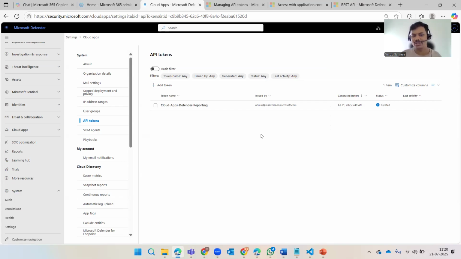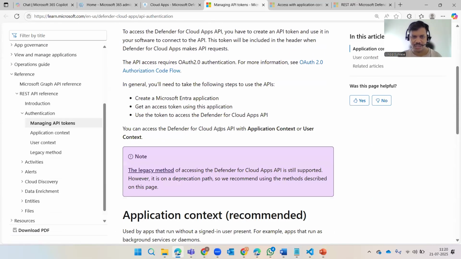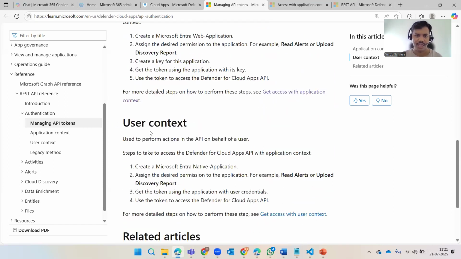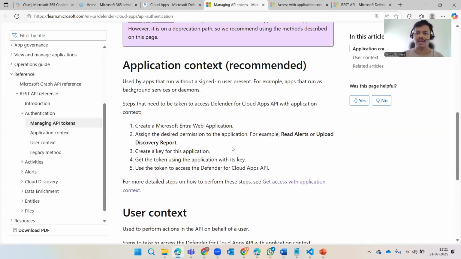Now, how we should use it, or what are the ways to use it, right? So there is a document which just gives basic information about this one, including application context, which I talked about, and user context, right? And both these contexts are available for us to use with Entra-registered applications, right? Now, there are different use cases. It's not only the single use case wherein we would go ahead and create one and then use it. And the recommended part here is with application context.